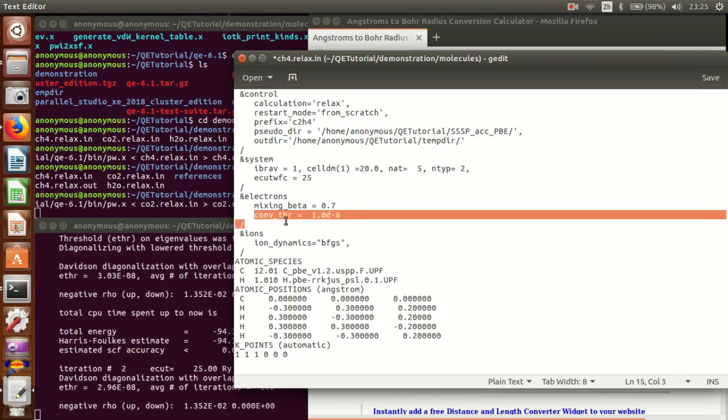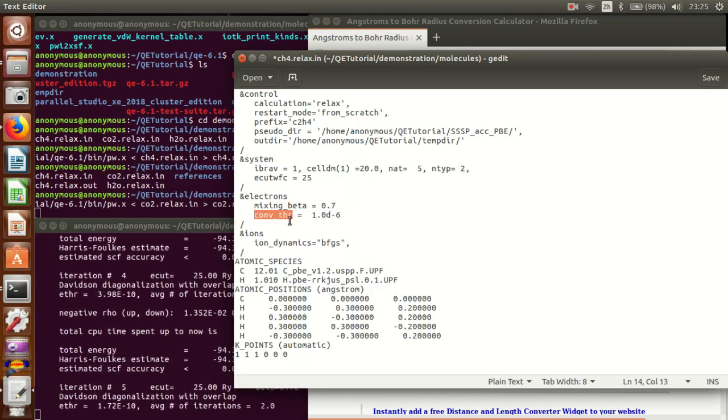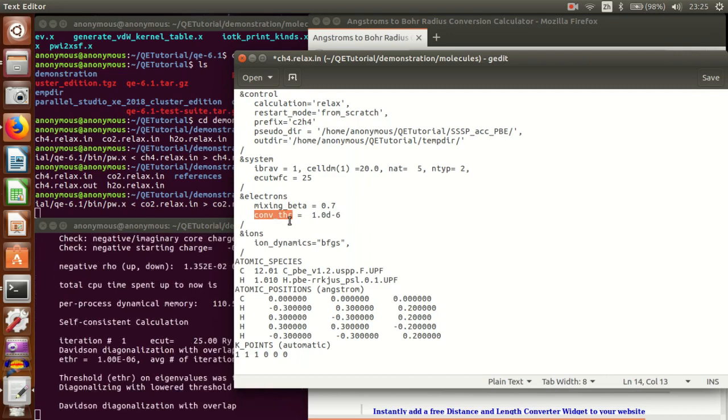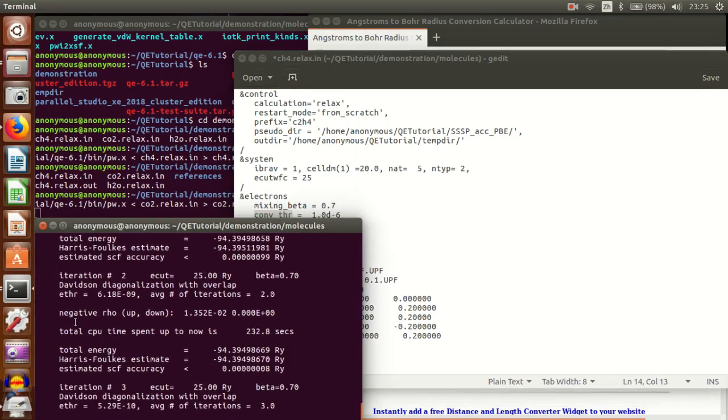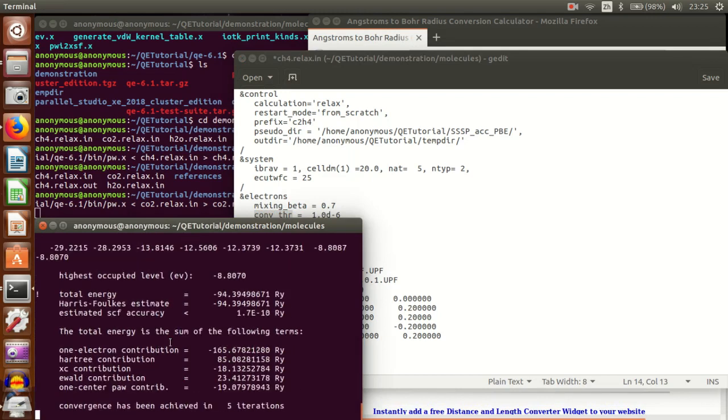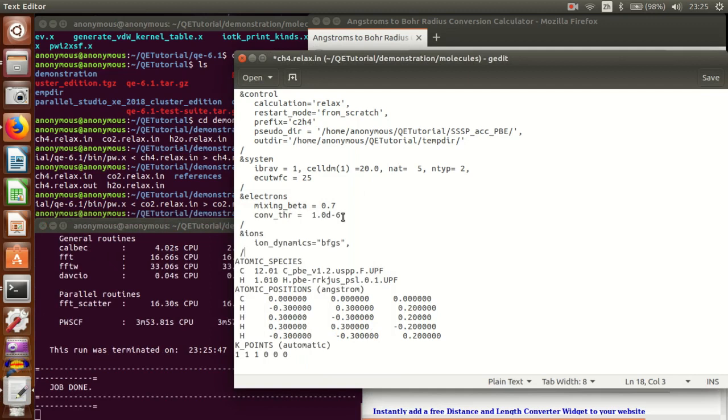Yeah. This convergence threshold is that when you do self-consistent calculations, the estimated SCF accuracy will become lower and lower until it reaches this threshold, and this round of iterations will be passed. So it is the condition for whether the self-consistent calculation reaches its end or not.